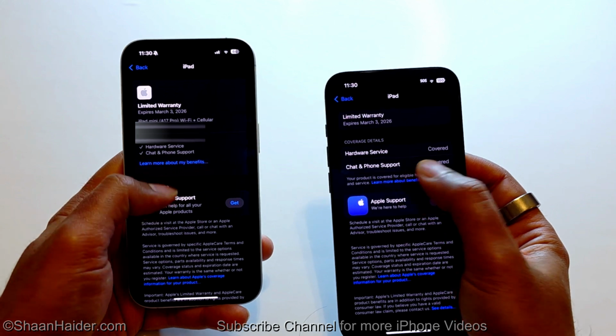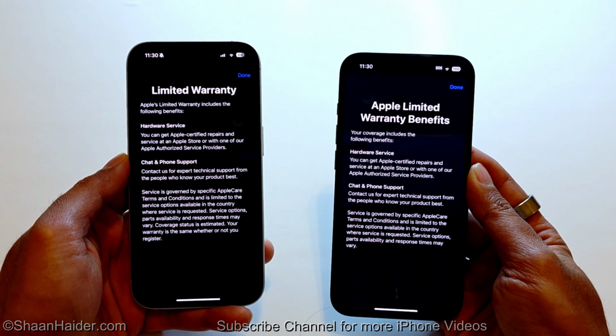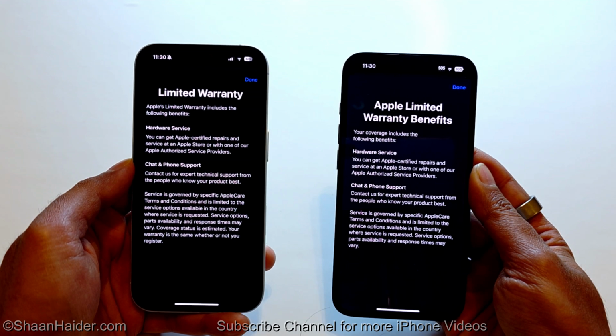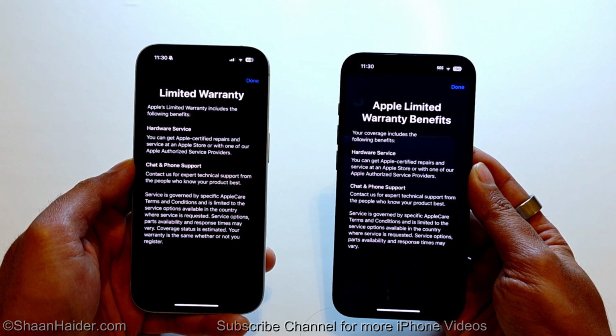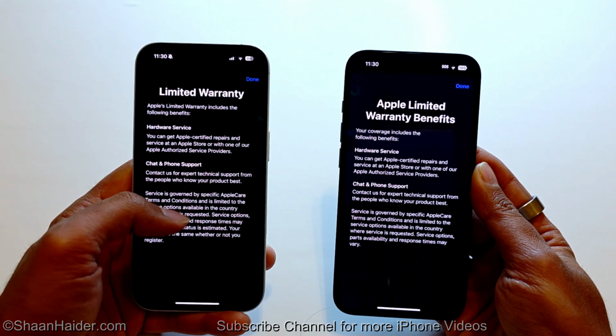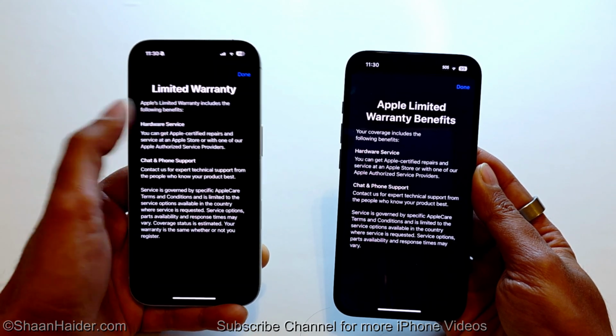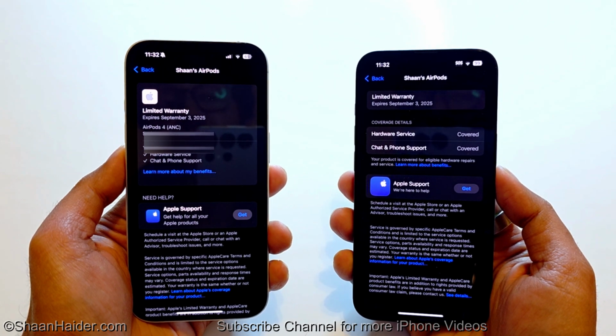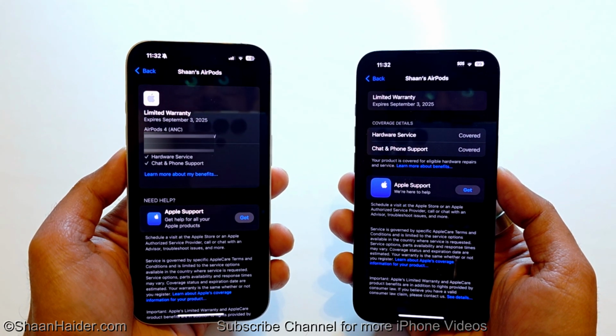And if you tap on learn more about benefits, then once again you can see that it is slightly changed on iOS 18.5 compared to what we were seeing earlier on iOS 18.4.1. The title is changed, as well as some of the text in the last paragraph and the first paragraph of the limited warranty page.